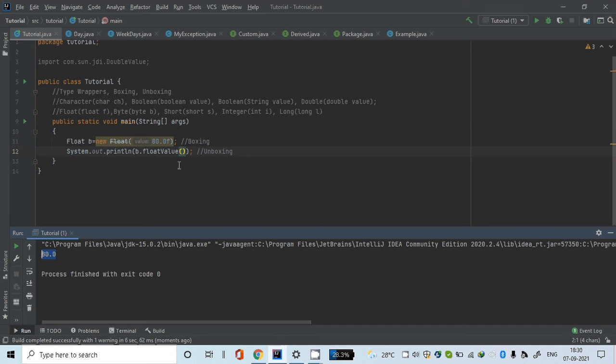Let's try putting this in quotes. If I put it in quotes, it is going to work fine. Float also has two constructors. One is going to accept a string, the other is going to accept a float only. All right, so you need to remember that even though this is a string, it is going to return a valid value. It is going to return 80.0.